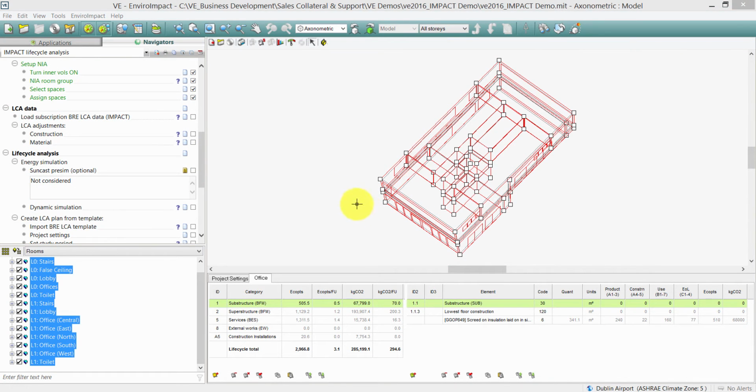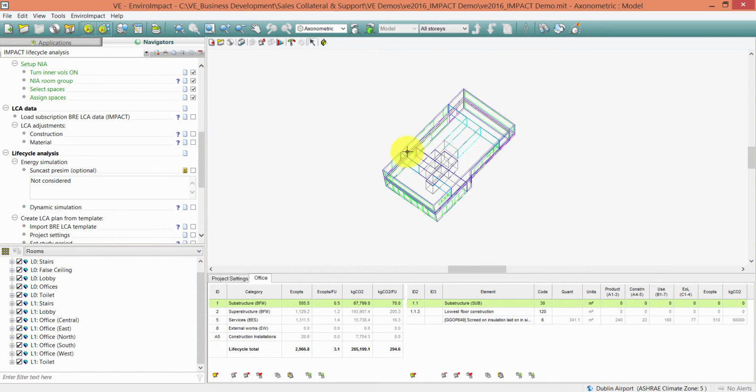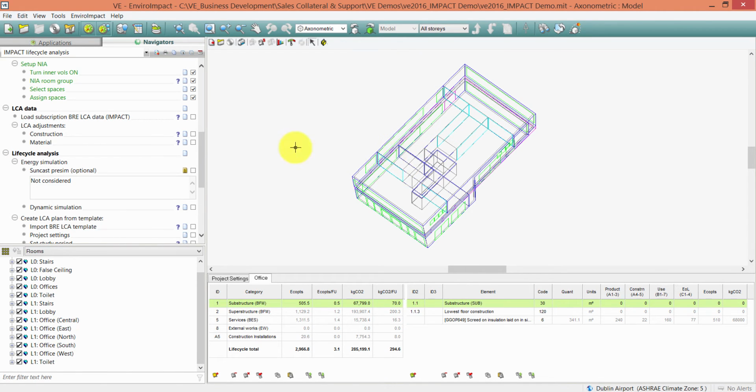The next step to take, as prompted in the navigator, is to load subscription BRE LCA data. Now what this means is that you can access a library of impact constructions and materials, and these constructions and materials then need to be assigned to the 3D geometry. So you can access this library by clicking on the construction step or sub-step here, or you can open up the Apache Construction Database Manager using this icon here in the toolbar.